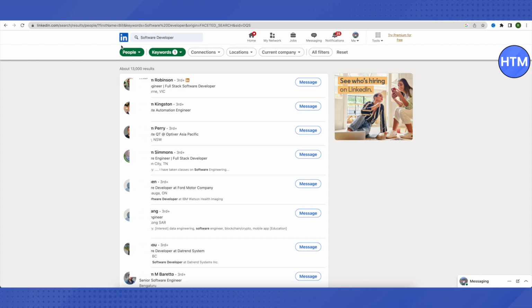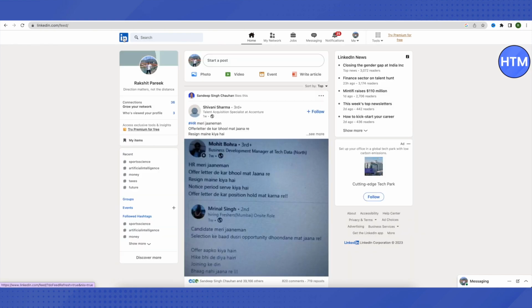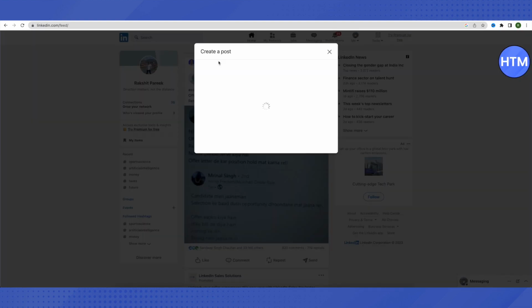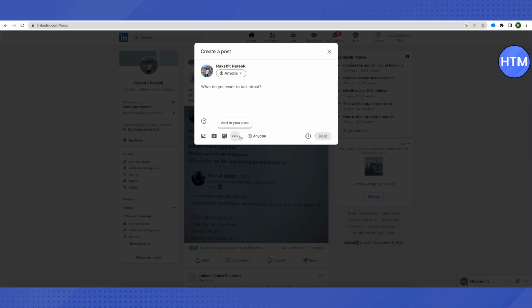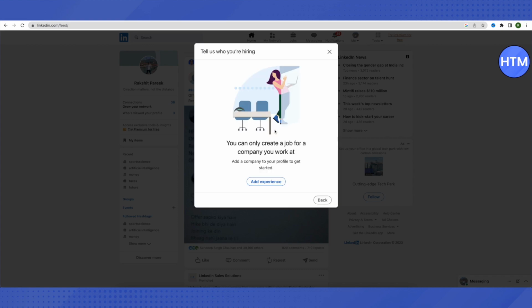Now let's see how we can post a job regarding the recruitments, like you are hiring someone. So you will just click on this option of start a post, and then click on this option of three dots over here. Then you will be able to see this option of share that you are hiring. Then just simply click on it. But this will only work when you have experience and you are actually working for a company. So when you click on it, just make sure that you already have experience.